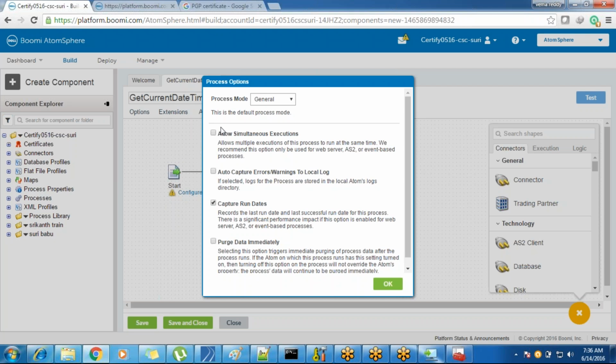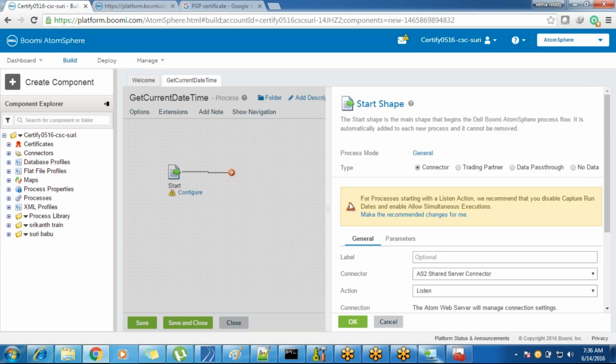So that's the only option. Even in interviews, they have asked this question: how can I run my process simultaneously with multiple instances, and where can I modify that option? So just tell them this is the one. As of now, we don't need to change this.